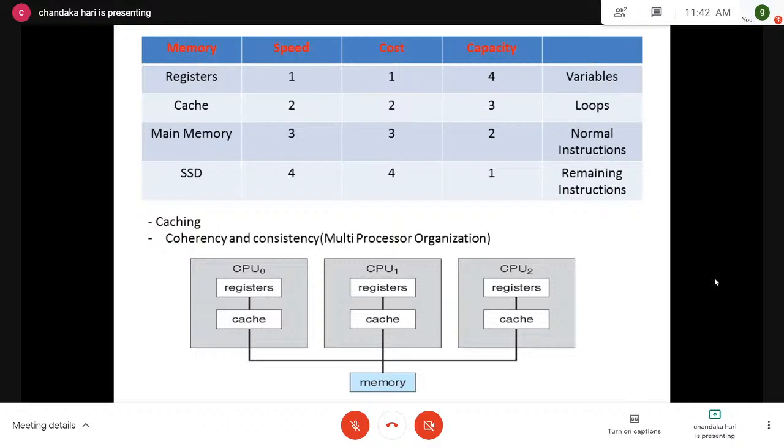Such locality of reference, loops or subroutines, are going to be placed in cache memory. And coming to the third one, normal instructions are placed in main memory and all remaining instructions are placed in secondary memory. By distributing the program like this, who is going to do this? This is all going to be done by the memory management system.